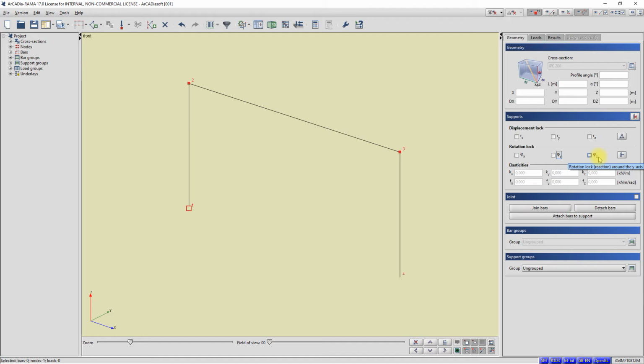The option marked FIZ blocks rotation in the node around the z-axis. After selecting the FIZ option, a symbol for blocking rotation in the node appeared. The symbol for this lock is a square contained in the XY plane. Rotation around the z-axis, or the rotation of the XY plane, has been blocked. I'll turn off the lock.